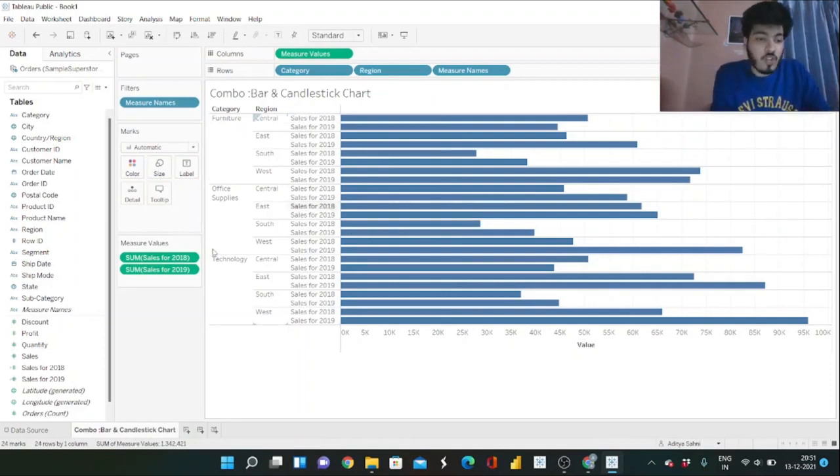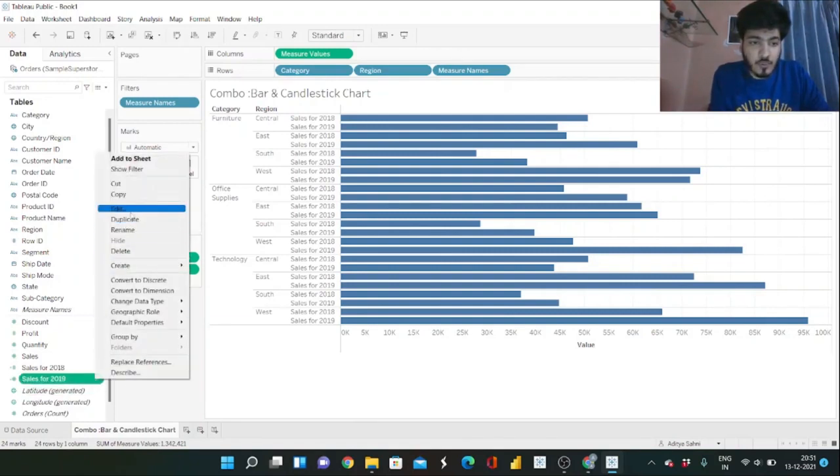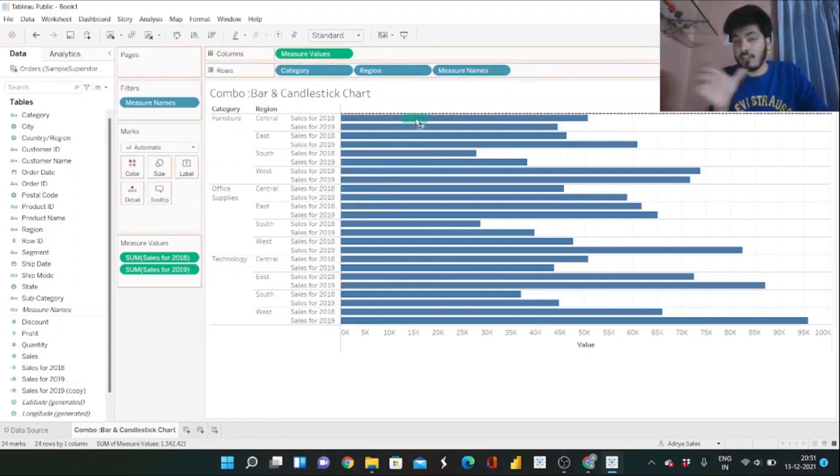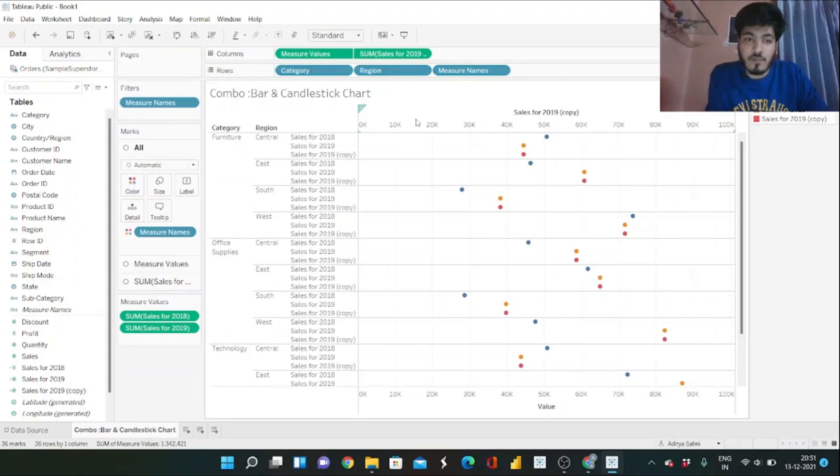So now what I want to do is duplicate this sales for 2018 again, and I want to show this as a candlestick chart. Okay, so let us see how to do that. What we can do is drag this sales for 2019 and create a new axis. If I drag it to a new axis, it will form a dual axis chart, right? So let me do that. Perfect.